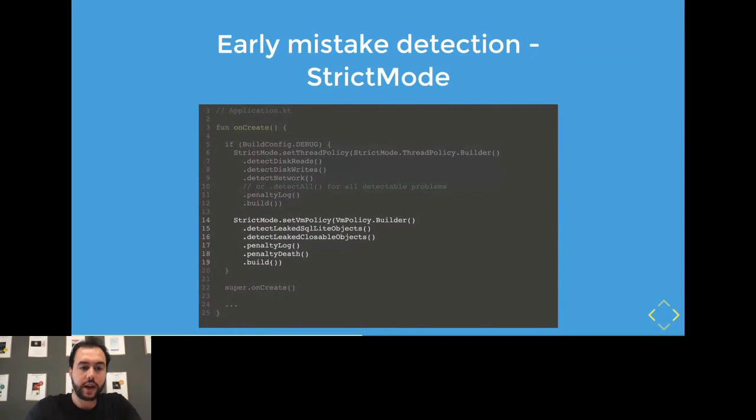After specifying these checks that need to be detected, we can also specify what happens when one of these problems is detected. We can, for example, log this to logcat, and we'll be able to see what's going on in there. Or alternatively, we can just kill the app, or show a dialog or something along the lines of that.